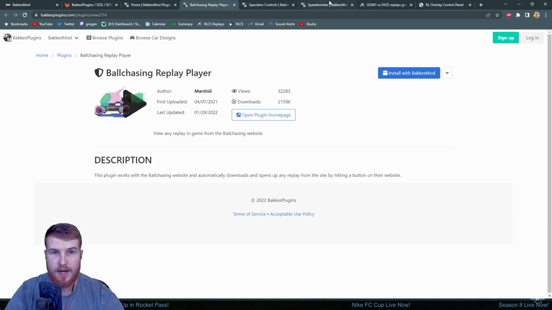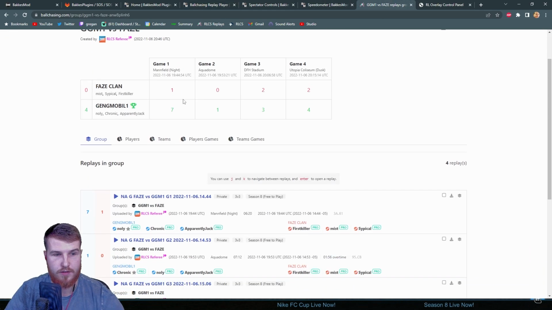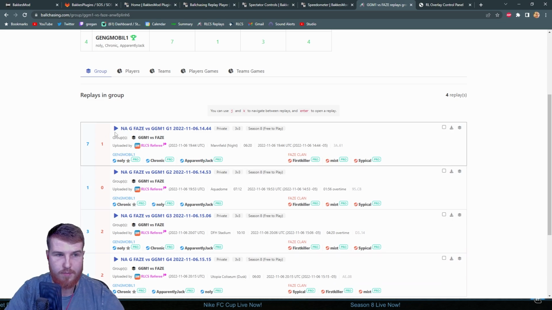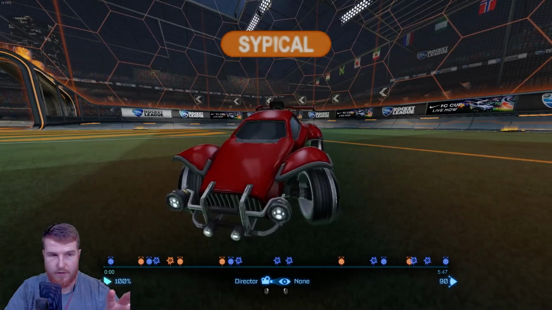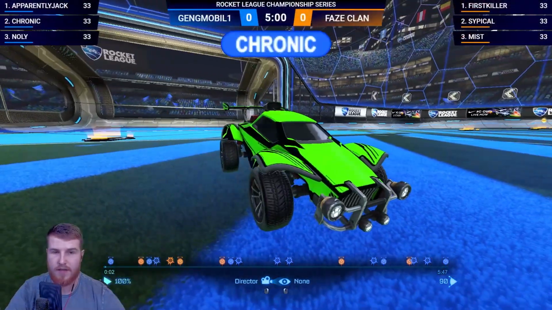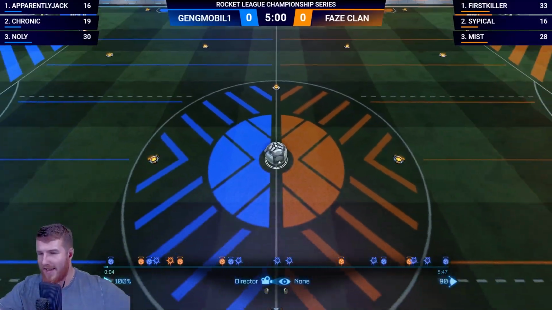You just install it, and it means when you go over to BallChasing, which is one of my favorite sites to use, which I'll get onto in a bit, it just adds this little play button here, so you don't have to download the replays and add them into your files. You can take them directly from the BallChasing website. So if you've ever seen that play button and been like, I don't have that in my game, that's why.